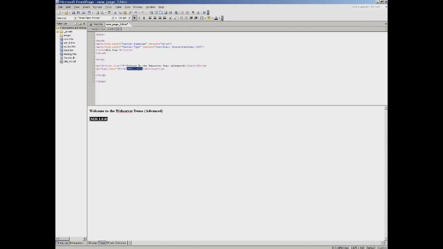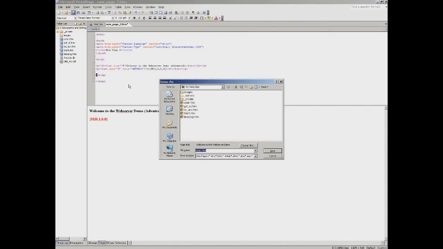So I'll also make this, let's just have it be in red. So that's really all that you need for a simple demo to show what we can do with the advanced web server. So I'm going to save this. I'll save it in my webinars folder.